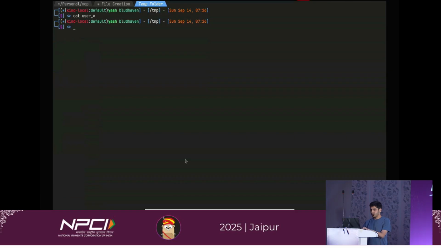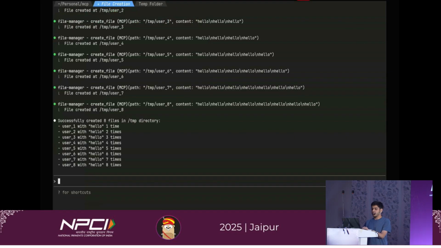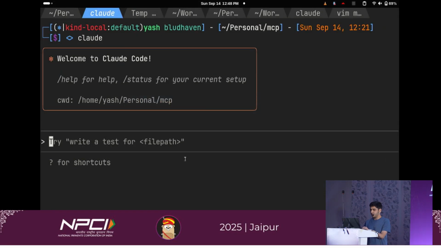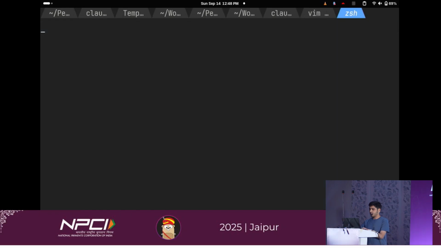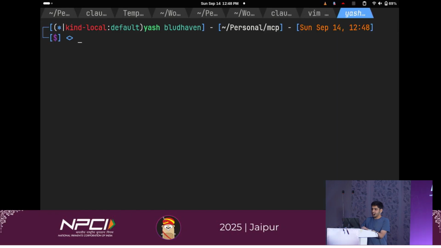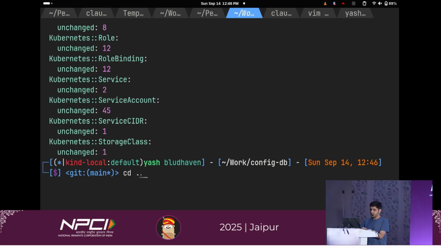The interesting thing here is that since I'm the author, I know what best way my tools should be used, which is why I'm telling the LLM that you have to do these things this way. Okay, but creating files is not that fun. Let's take a different example.